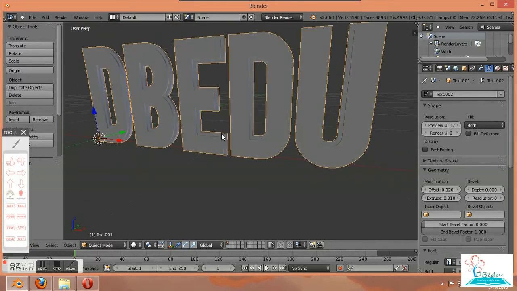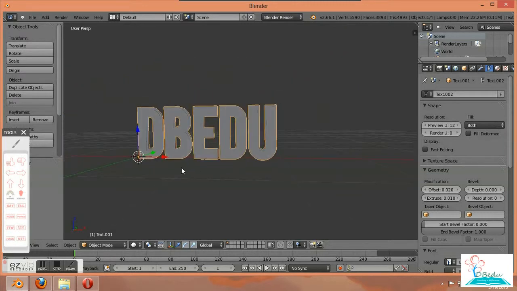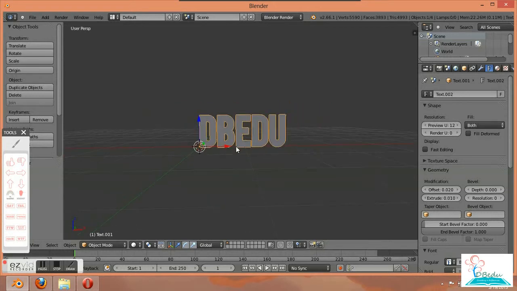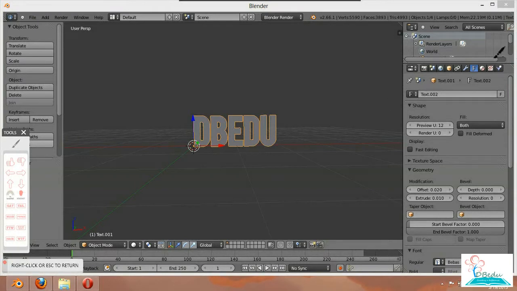We will have to add some colors and a little light in this particular text. So if you want to add some colors, then just go to this. Yes, just go here, right here. Yes, this one is the symbol of material. You will have to click on material, select any one of the layers and click on new.